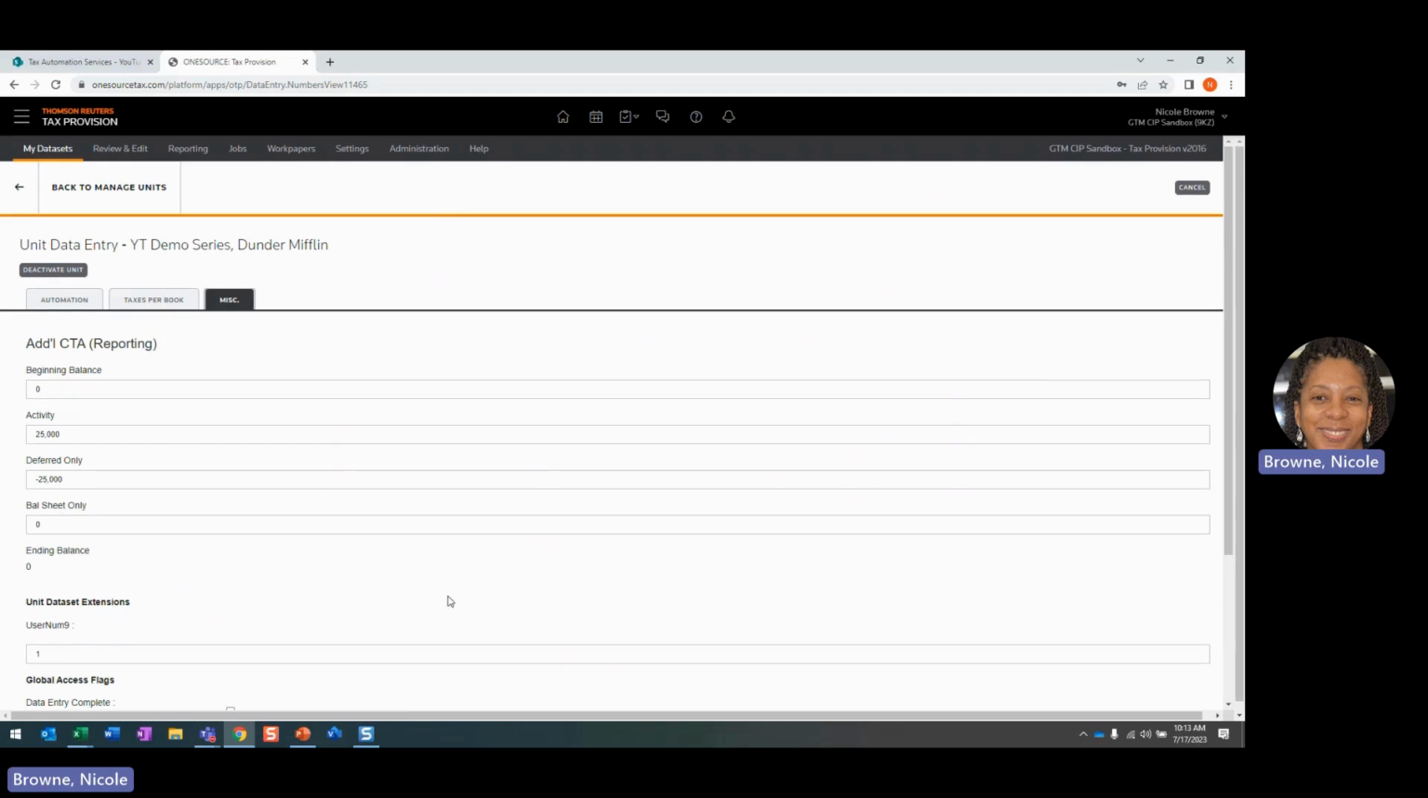But what if you needed to impact your current side and possibly, for whatever reason, maybe you need to reflect a P&L entry? So what I'm showing here is that I put an entry into the activity, and I put an offsetting entry to deferred only. So I am getting rid of the deferred P&L expense, because remember, the activity will book a current deferred flip. And I am, in essence, not changing my ending balance for the CTA.